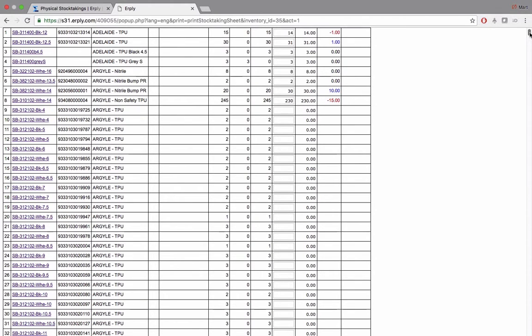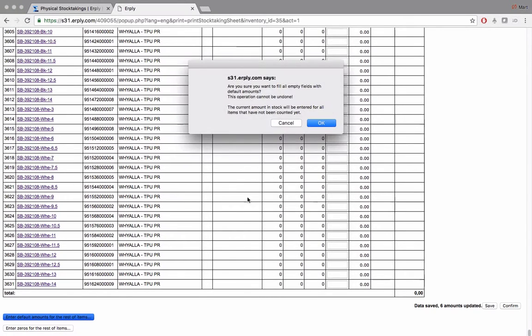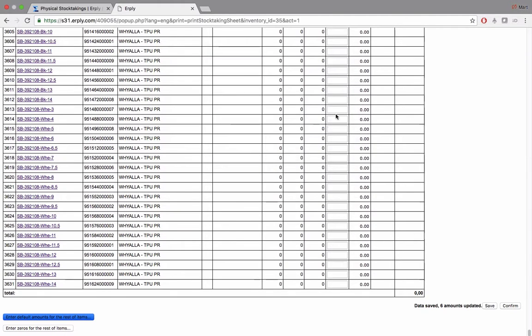You have two options to deal with uncounted blank lines. You can set them all to 0 and write off any stock that had been in the system, or you can set them to default numbers. Default numbers will overwrite the current total, so no items of that type will be written off. Default numbers are good for when ERPLY and your count are the same. Once you click these buttons, the form will fill in the blanks for you.